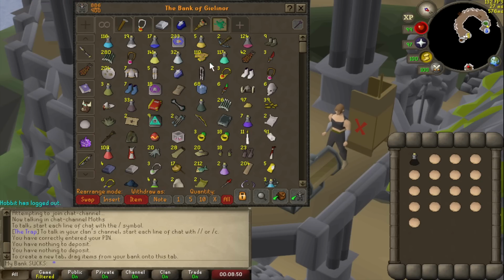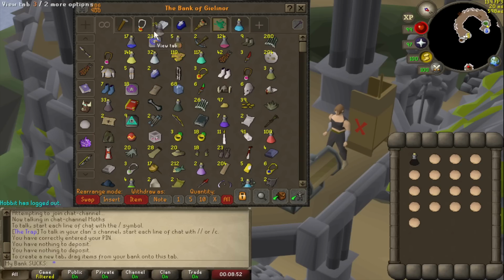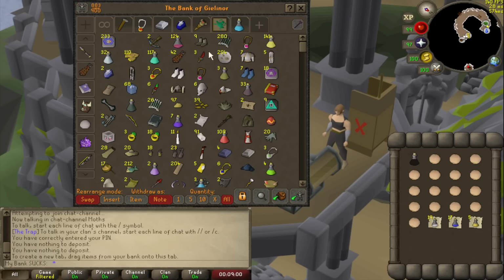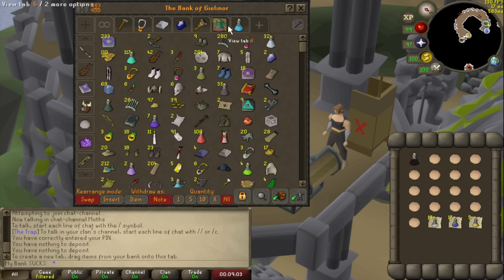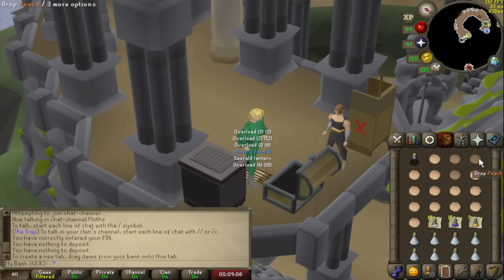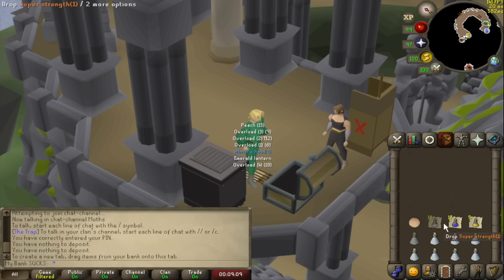Potion tab. This is something entirely different. Now we're getting to the real pots. I am going to get rid of super attacks and super strengths though, because I don't really think these have any use in a main account bank. So we're going to get rid of all these three. The brews though, the restores, they can all go in there. Absorption pots, goodbye. I could put them back in LMS, but I see they're going over there.